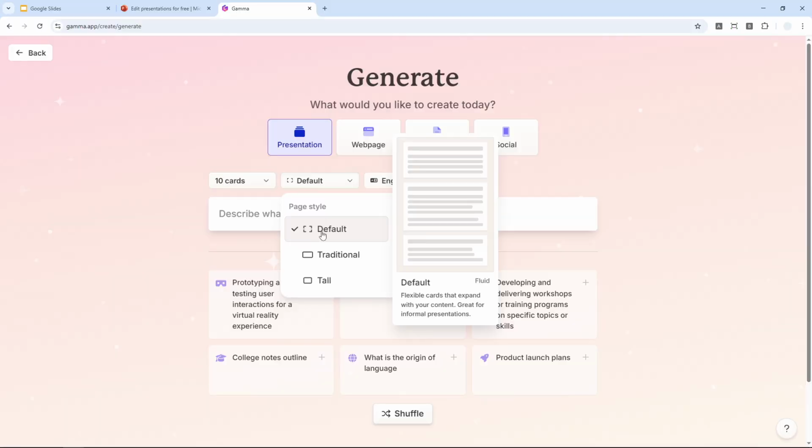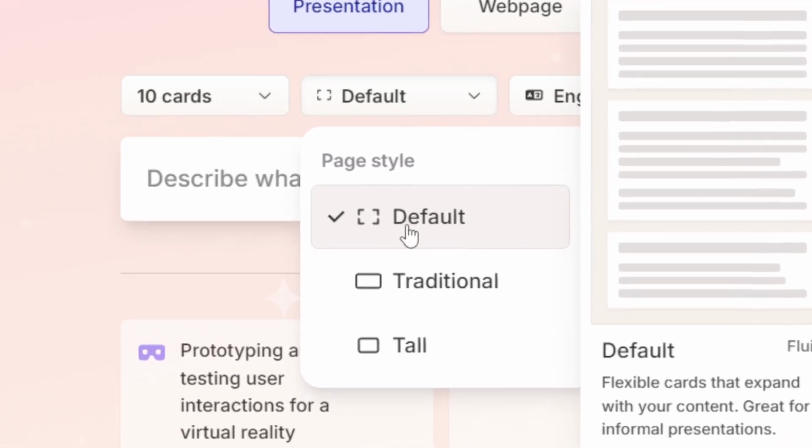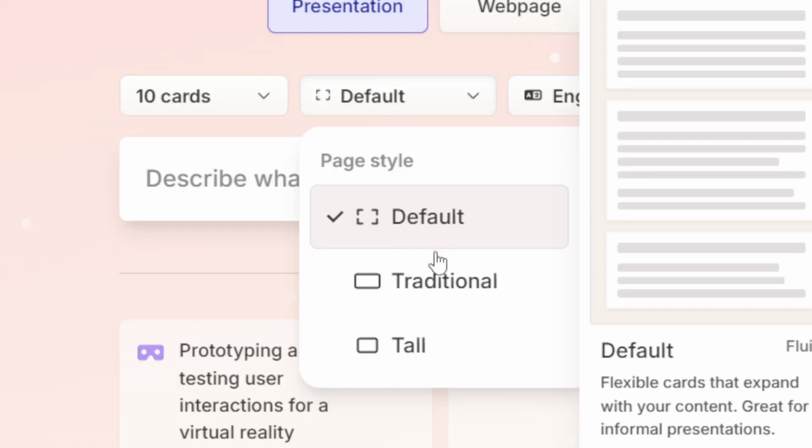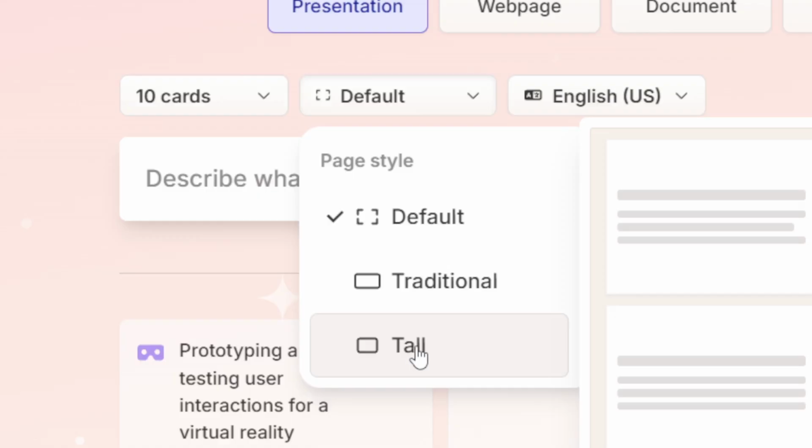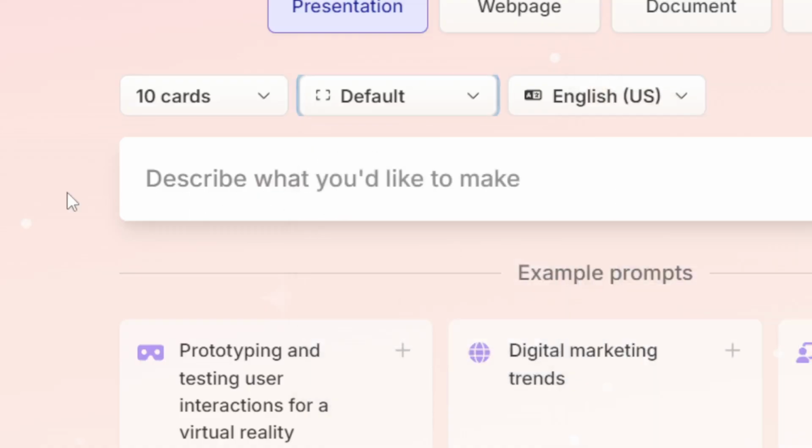Now you can select the page style. That is default, which is basically responsive, but there is also traditional like 16:9 or, sorry, 4:3, which is the old style of presentation. But I guess default is good enough. And for the language, I think I'm going to be using English.